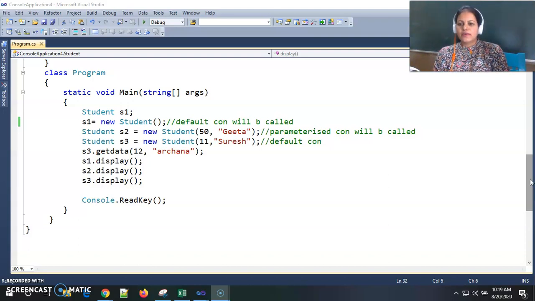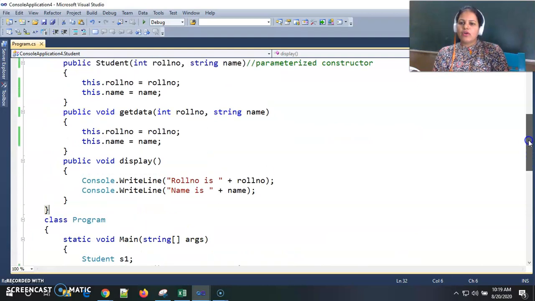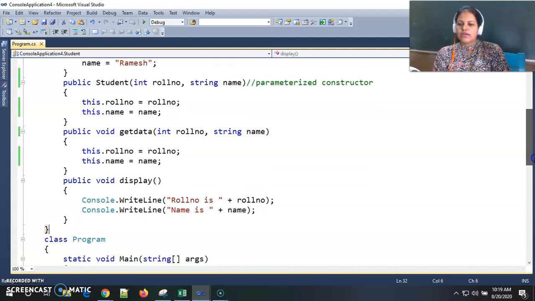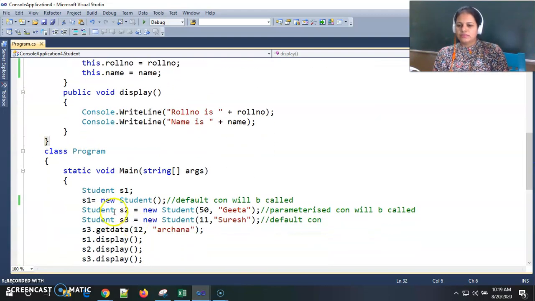So in this program, we have already created one student class. There is one default constructor, then a parameterized constructor. Then we have already seen what the use of this keyword is. Then we are declaring some objects of our class inside main, and calling our methods inside this main.